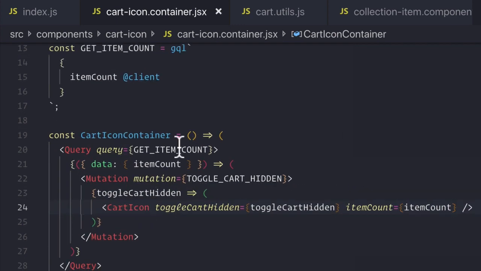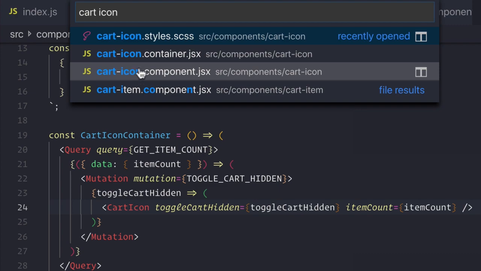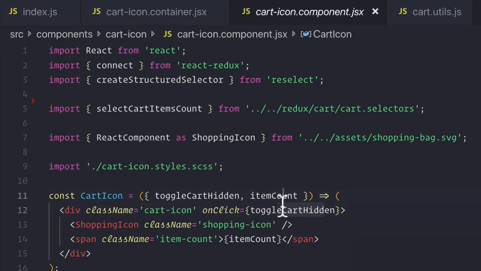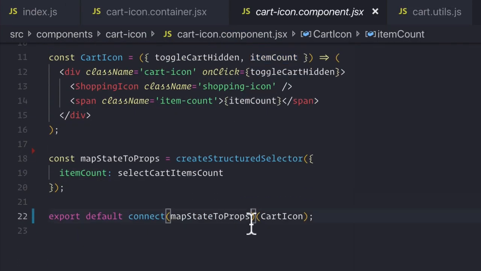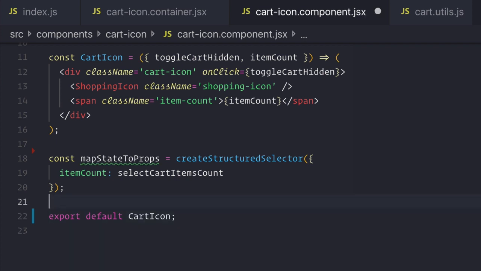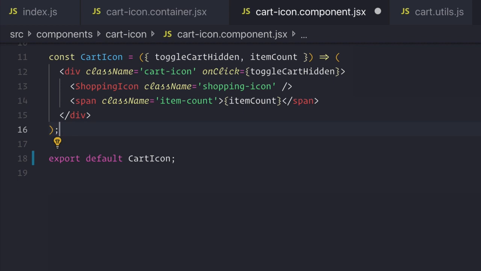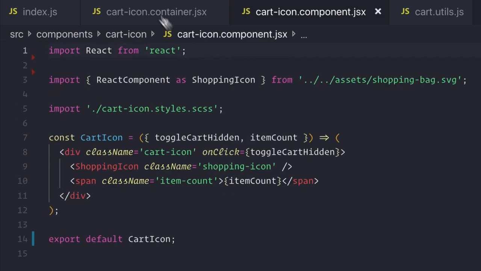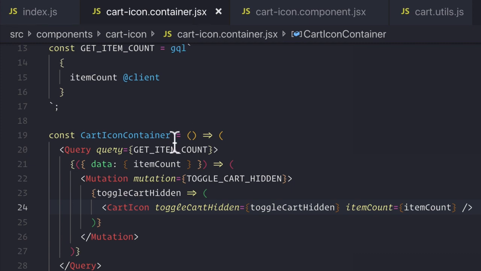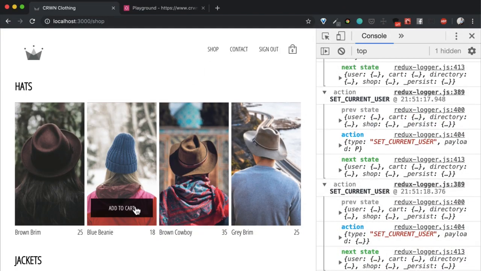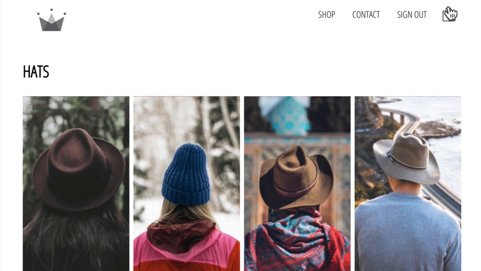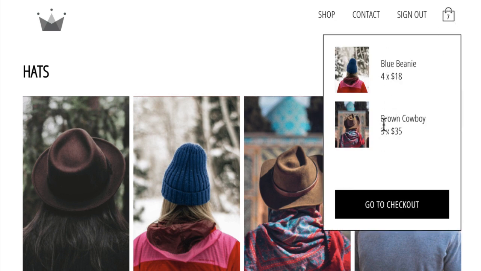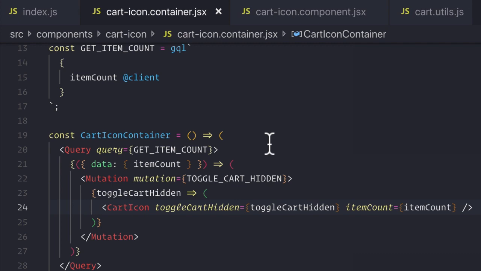And now let's just make sure that in our cart icon, that's actually the property that it's expecting, which is itemCount. So now we can actually remove its connection to state here, remove our mapStateToProps, and remove all of these selectors. And now, if we go back to our app, we'll see that the number is updating as expected. And that's pretty much the majority of the kind of mutations that we're going to write.